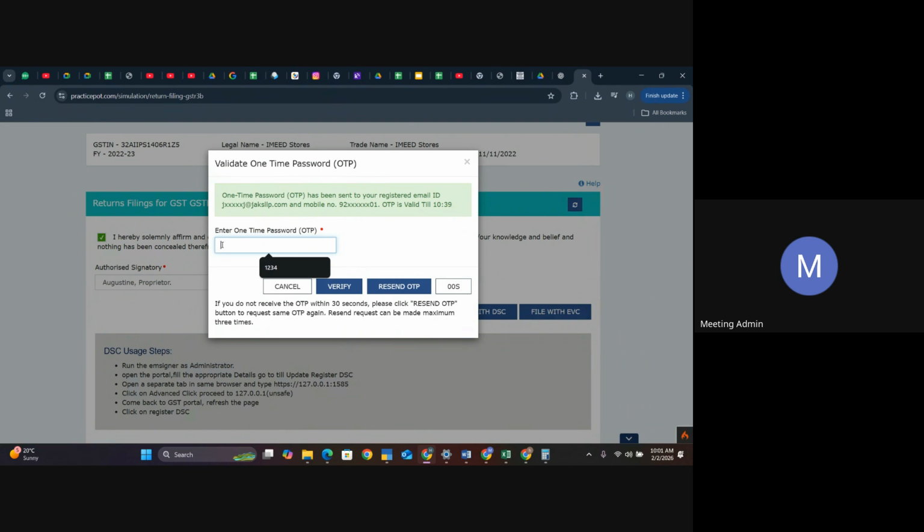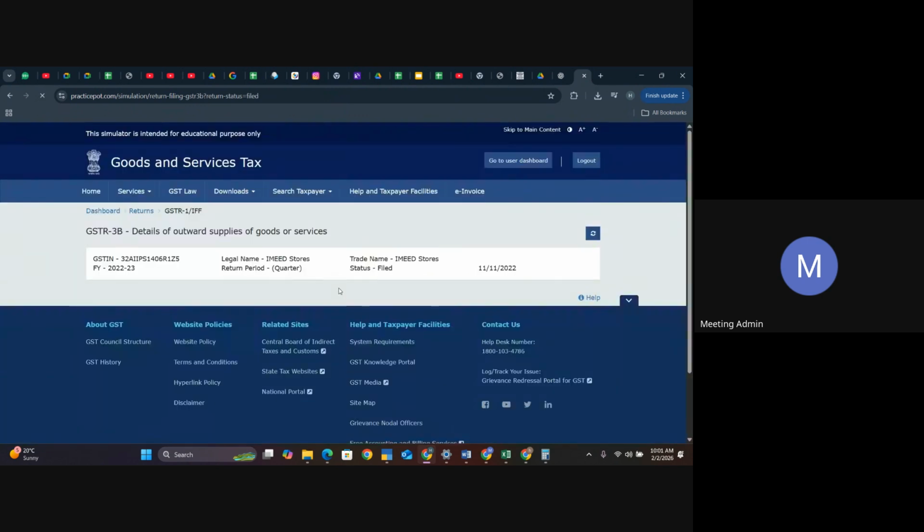So let us go with 1, 2, 3, 4. Since it's education mode, we are taking 1, 2, 3, 4 as the default OTP. Okay, is that clear? Yes, ma'am. You'll be clicking on verify. So can you see here the status? Filed. So that is how you're going to file the GSTR-3B. Is that clear?